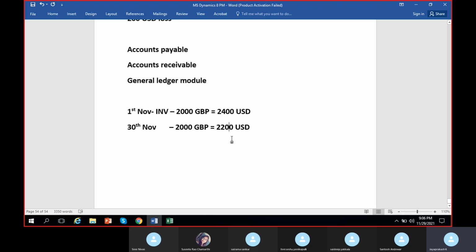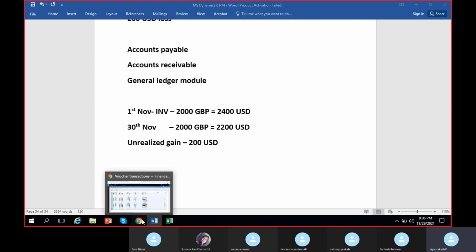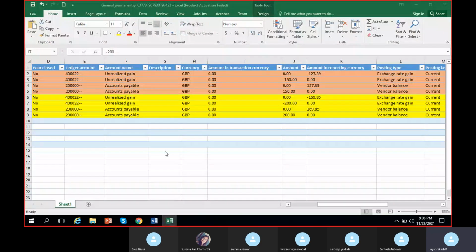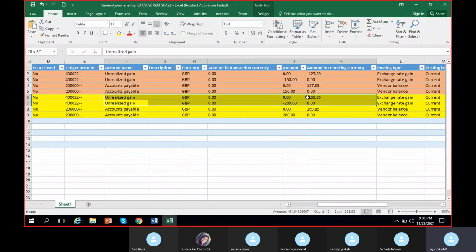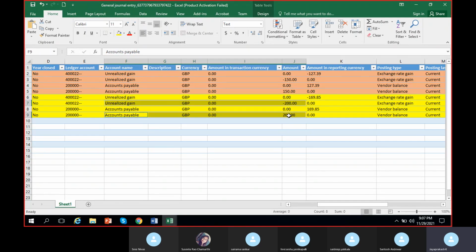Since you are just looking into the overview of how much gain you will get if you pay, you can see it is an unrealized gain of, sorry, 200 of unrealized gain. There is a difference of 200 US dollars. So that unrealized gain is now adjusted to the invoice, as you can see here in this particular one. So the unrealized gain account is credited with 200. Accounts payable account is debited with 200. Means accounts payable account is reduced with the $200.